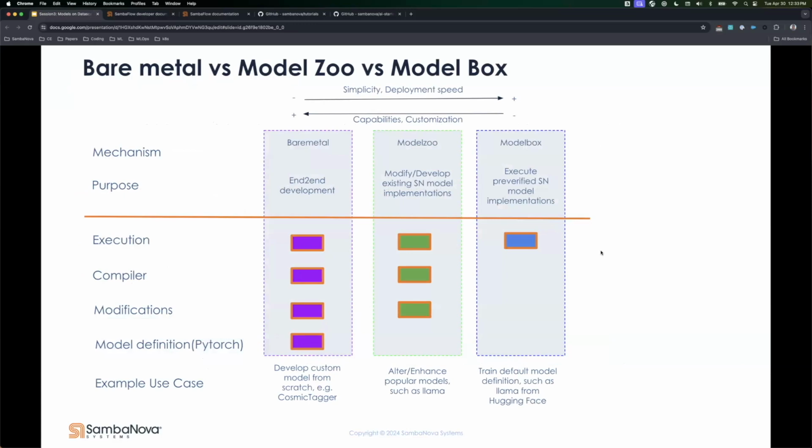And this is sort of another overview of bare metal versus zoo versus box. On the far left, we have bare metal. This is for the ML engineers, people that usually work with the bare metal, right? It's for the end-to-end development of a custom model. On bare metal, you can execute, you can compile, you can modify, and of course you can have your model definition all there. Examples of this at A&L would include something like Cosmic Tagger, or AutoPhase NN. These are custom models that are very well fit for the bare metal DataScale system.